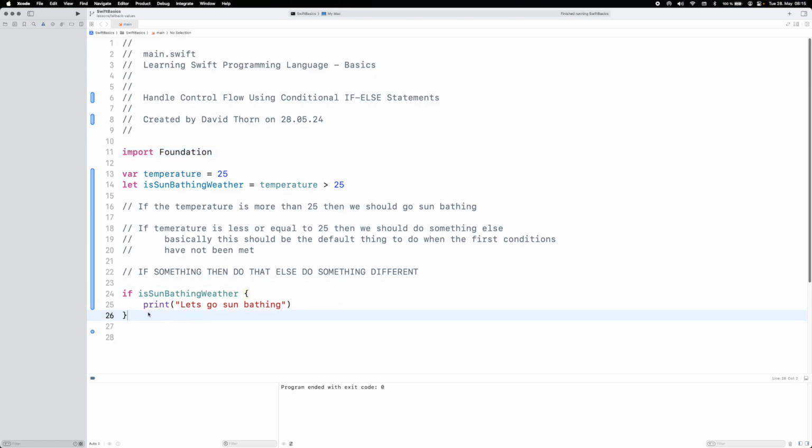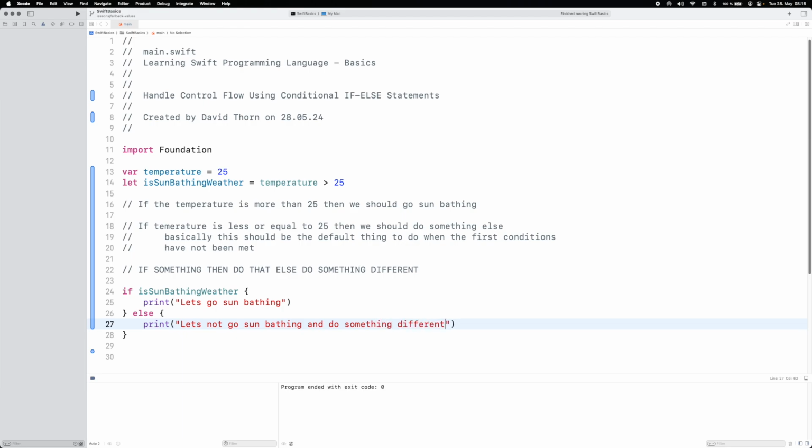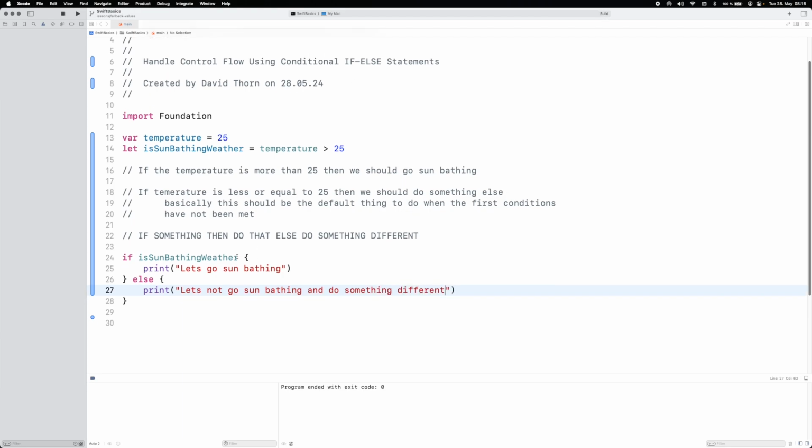So if you want to know how to handle the else side of it, well, it's really quite simple. We just use the else keyword, and then we have a code block here, and we just do what the else is. So we can just add this print here, and let's not go sunbathing, and do something different. So it's really exactly the same, but if this isn't true, then it will do this instead. So it's nothing much more than that.